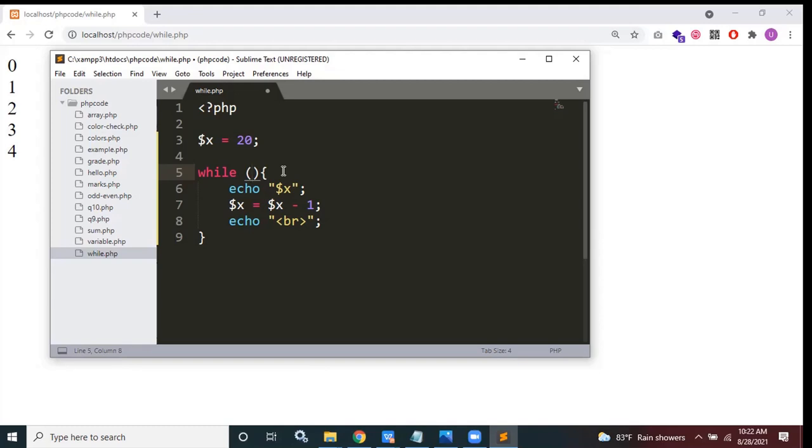So here I can say $x. We are going to decrement this value, right? 20, then 19, then 18. So likewise up to 1. So we can say until $x is greater than, let's say, 0. Because we are decrementing this value.